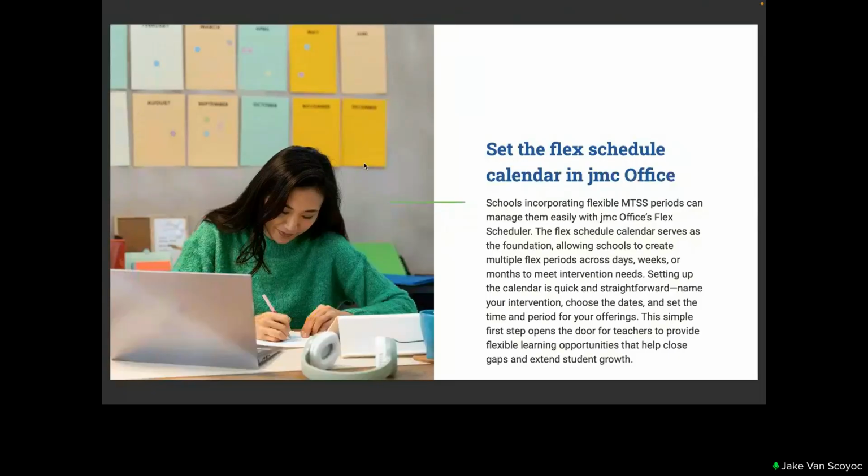Schools that are incorporating flexible MTSS periods can manage them easily with JMC Office's Flex Scheduler. The Flex Schedule calendar serves as the foundation, allowing schools to create multiple flex periods across days, weeks, or months to meet intervention needs. Setting up the calendar is quick and straightforward. You simply name your intervention, choose the dates, and set the time period for your offerings. This simple first step opens the door for teachers to provide flexible learning opportunities that help close gaps and extend student growth.